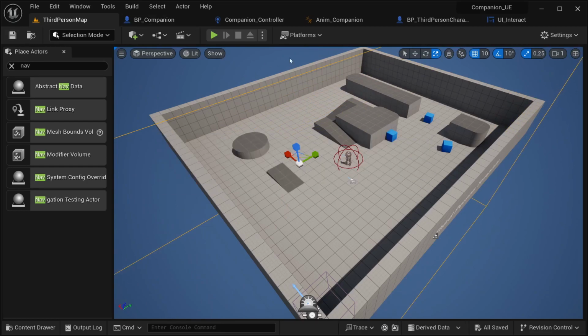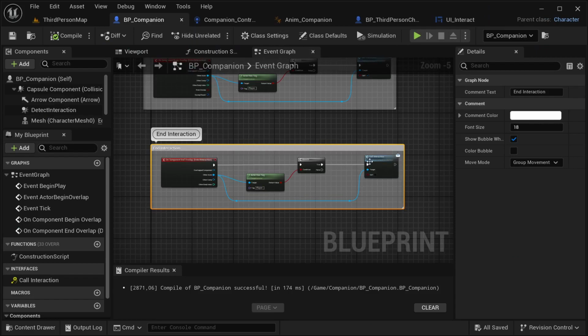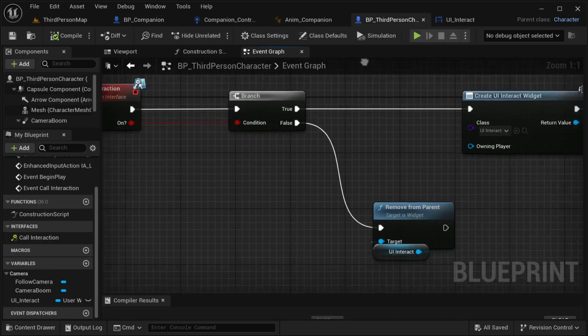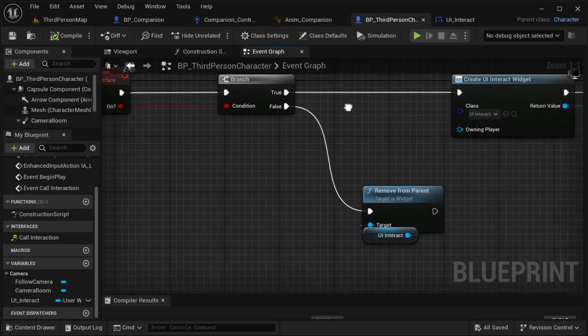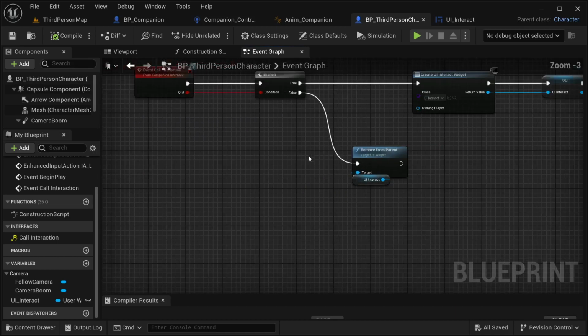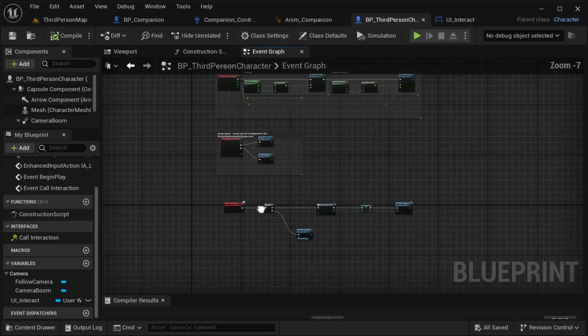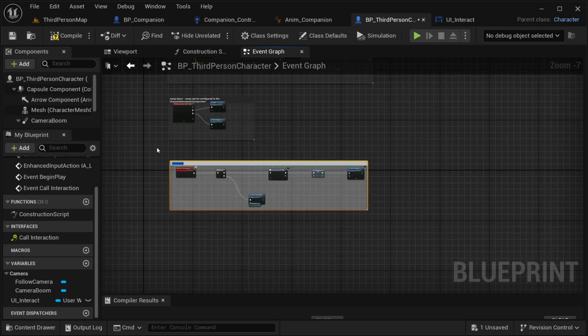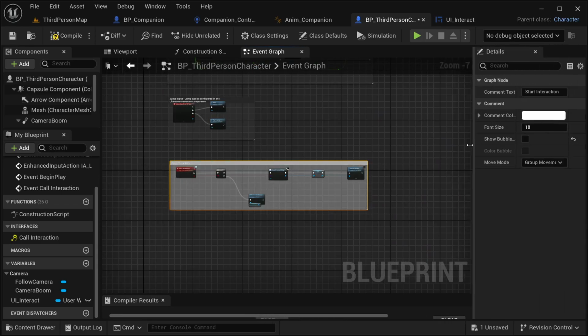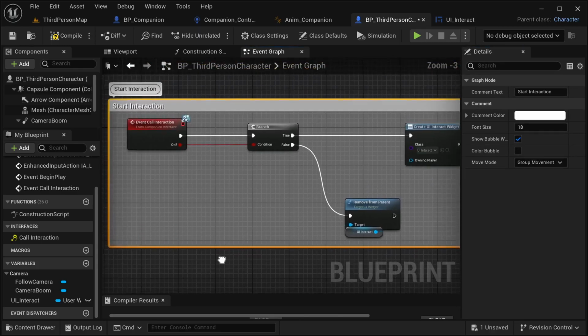Save it. And now let's go into our BP companion. Let me see if I am forgetting anything. And I don't think I am. So I'm going to set the event now. So this is to start interaction. Let's show bubble here as well.